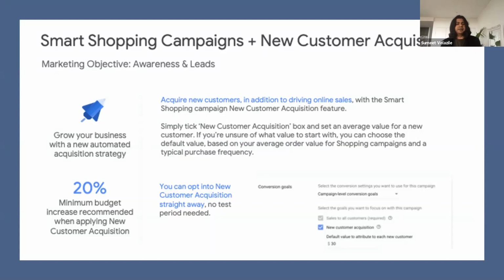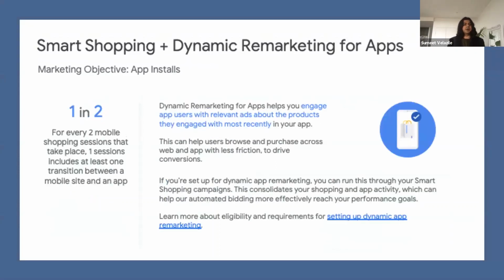If we move on to the next slide, the next goal we'll talk about is app installs. For markets around Southeast Asia where apps are a big thing, I live in Australia, where apps are big, but not that big. Definitely, I think catering to Smart Shopping and having this dynamic remarketing approach for apps is a great strategy. Here you're encouraging people to buy the products that they've already seen on your app, or encouraging people to download your app. Obviously, we have universal app campaigns as the hero solution, but dynamic remarketing for apps can definitely play a huge role.